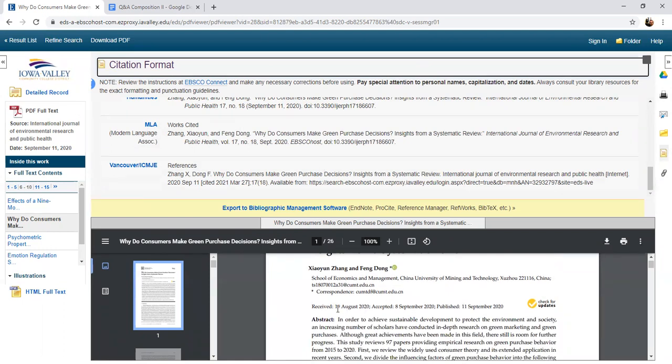So here it says accepted, published in September. We're not worrying so much about the retrieved or accepted dates. We're looking for a published date. So September 2020. Notice they have September 11th here, so we would want to try to include that as well.